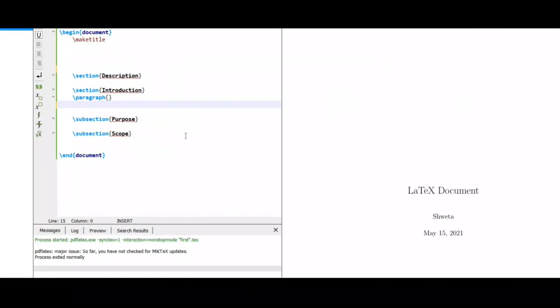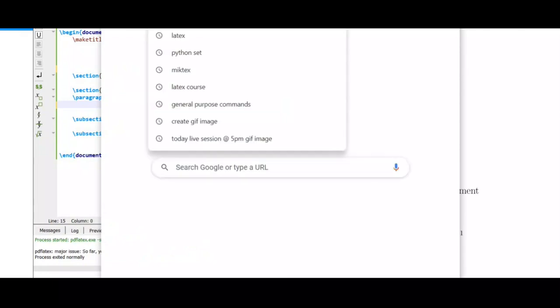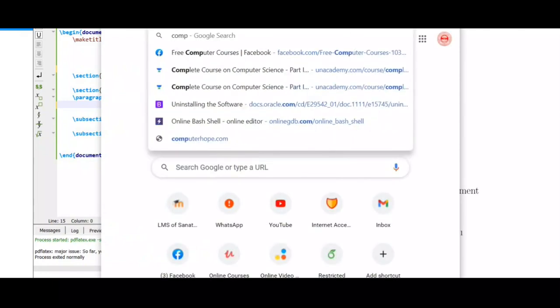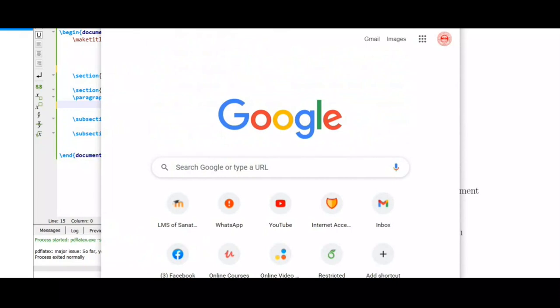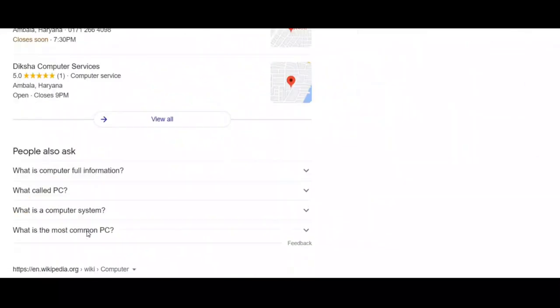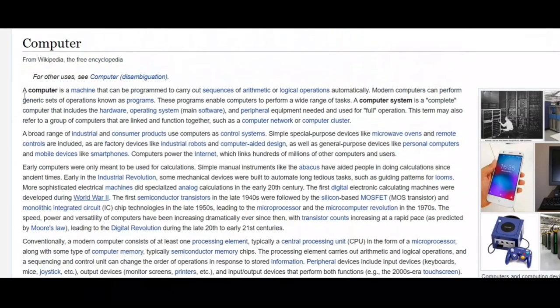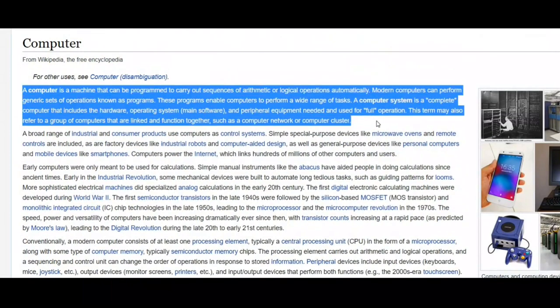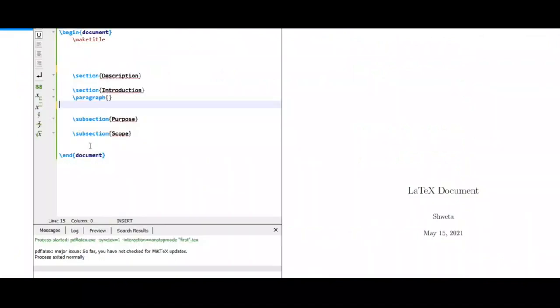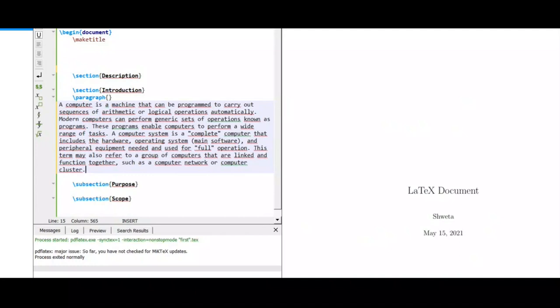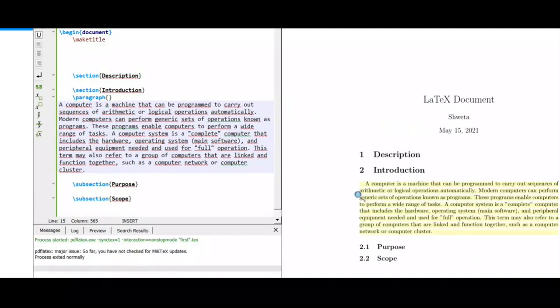Now for adding some text, just select some text. I'm just going to Google and search for computer, selecting some text, just paste it in the paragraph section and try to build and run. Now let's see, it is now indented.